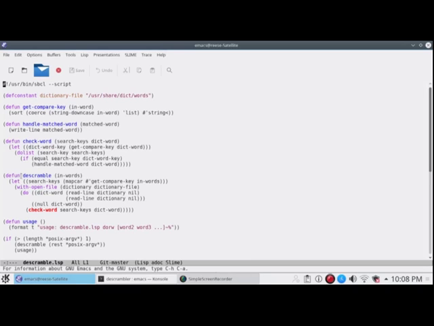Here's our main loop for Descramble. This is going to be a bit of a review for some people who watched the first video. We first set up search keys, which is done by map carrying a reference to the function getCompareKey, which is up here, with the list of words that we got from the user. We open the dictionary file. We read through the dictionary file, and for each word, we call the checkWord function with all the search keys.